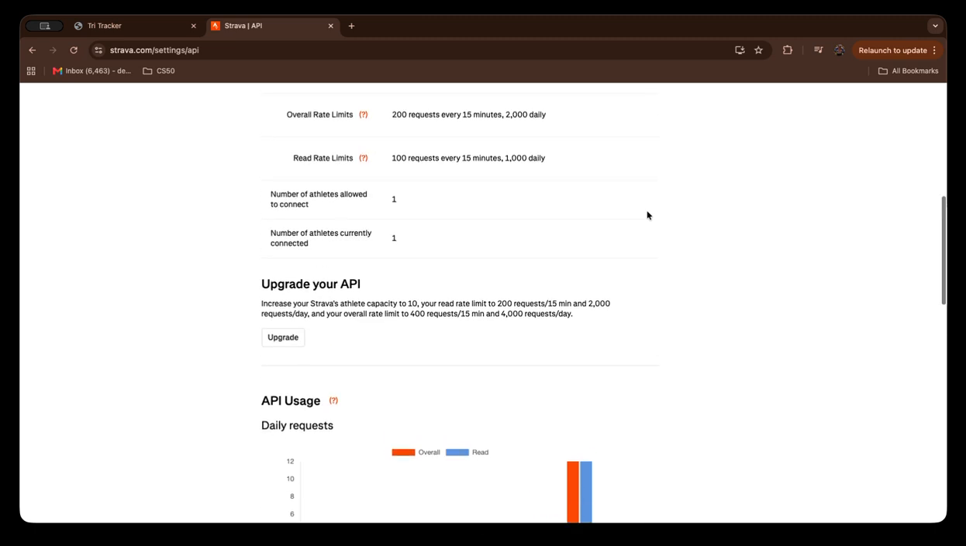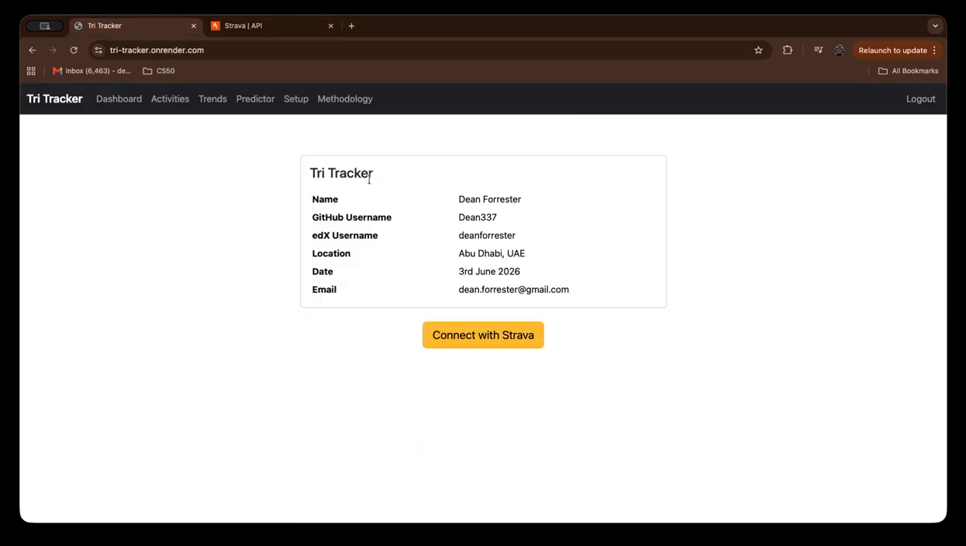But I've set this up as a single user application, just for myself. Relatively easy to extend to multi-user, and again in the same way that problem set 9 was done. But that's a bit of repetition that I didn't feel I needed because this is just a personal project.